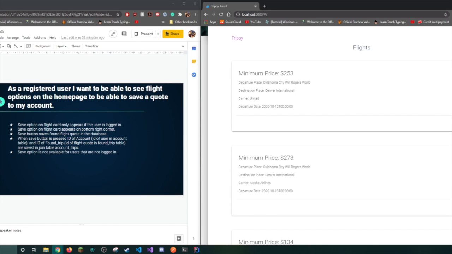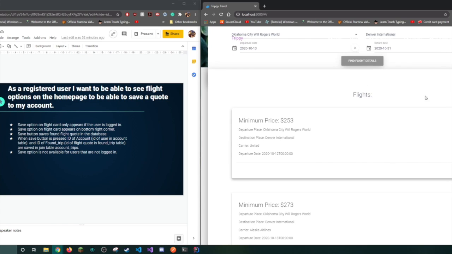Next, the save button saves the found flight in the database. When the save button is pressed, the ID of the account, the ID of the user in the account table, and the ID of the found trip, the ID of the flight quote in the found trips table, are saved in the joint table called account trips. And I will demonstrate that.